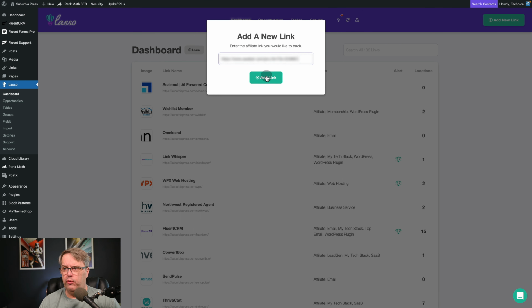So I'm going to delete this link because that might cause some confusion if people are coming to my site and seeing more than one link for Aweber. And now the next thing to do is, how do you actually use this inside of a post? And you can use this on posts or pages.